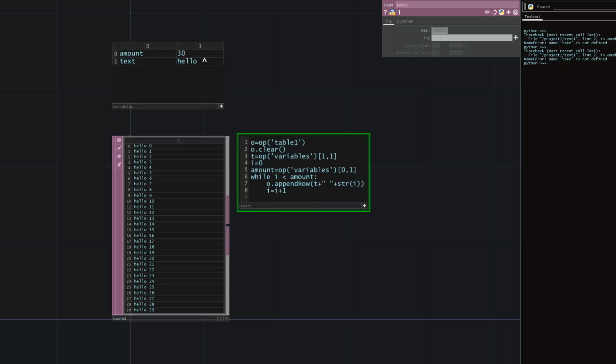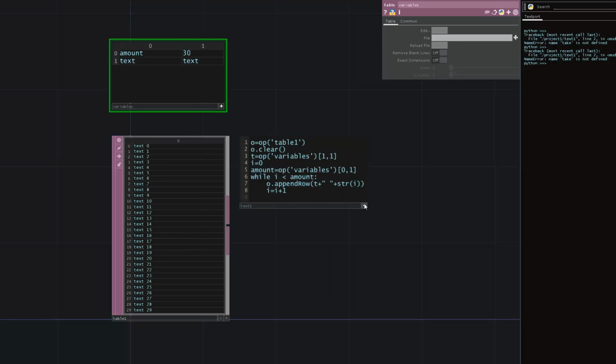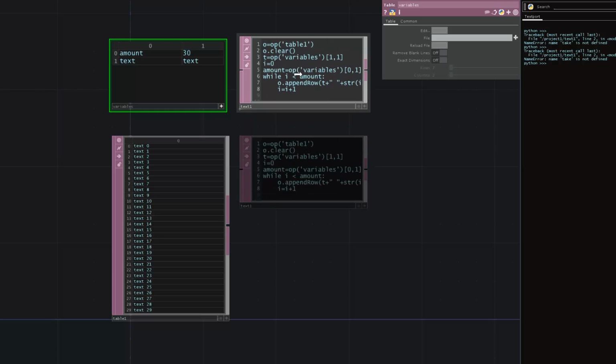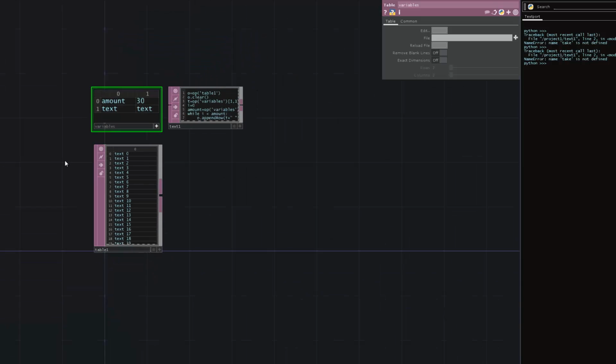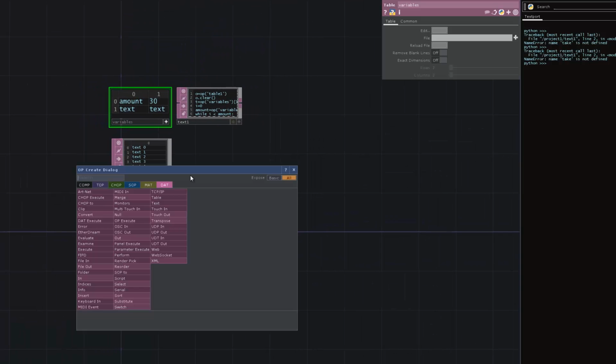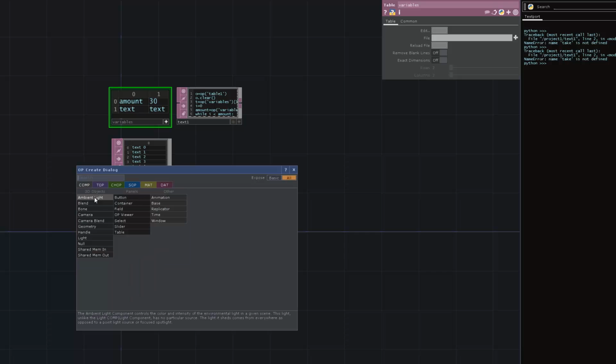And let's change the text just so that we can confirm that this is actually doing something. And it works. You can now wrap this into something that can be reused. And how would you do that? So we're inside of a container, are we not? No, we're not inside of a container. So I'm going to create a container.